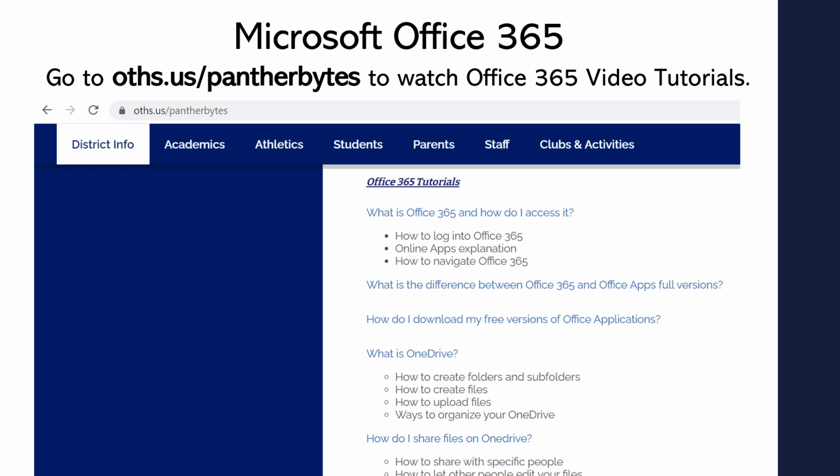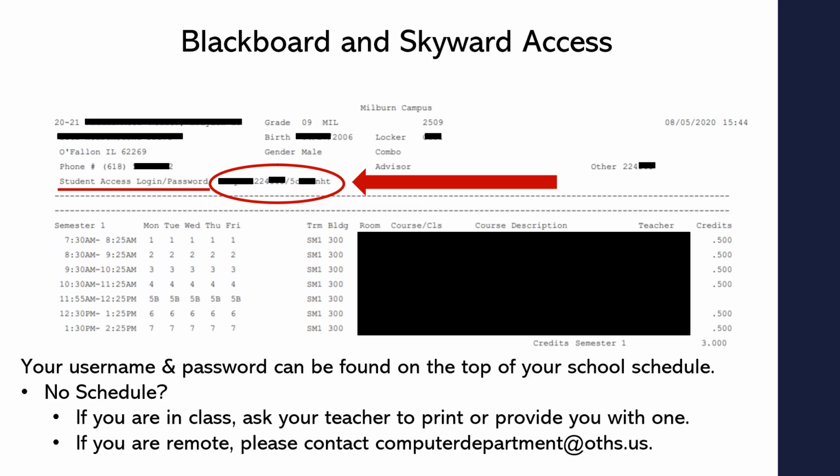Congratulations! Now you can sign into OTHS Microsoft Office 365 applications. To learn more about using OTHS Microsoft Office 365, you can go to oths.us/pantherbytes. You might have found this tutorial on that website, but if you didn't, you can go there and you will find many more tutorials on Office 365. We highly recommend that you watch these in order to be successful using Office 365 here at OTHS.